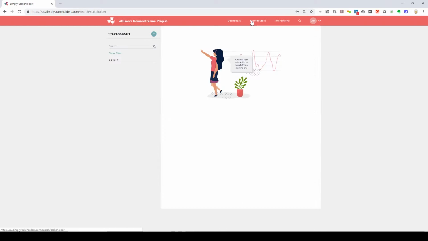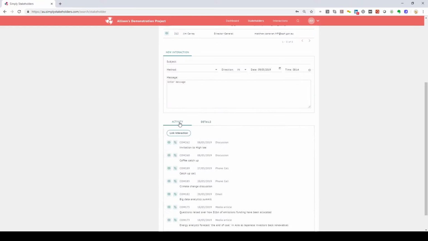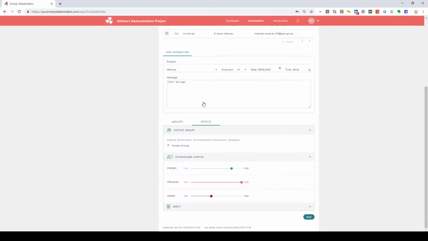Taking a look at stakeholders, we can do a quick search. So we can view our information from an organisation point of view. Who do we know at the Department of Environment and Science? We can see all of the people in that organisation and their roles in the organisation. Scrolling down, we can see the activity we've had with anyone from this organisation. And we can see the details of the organisation.